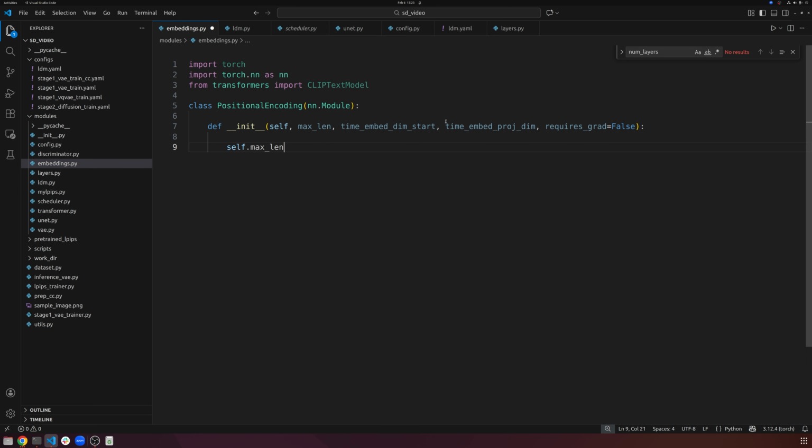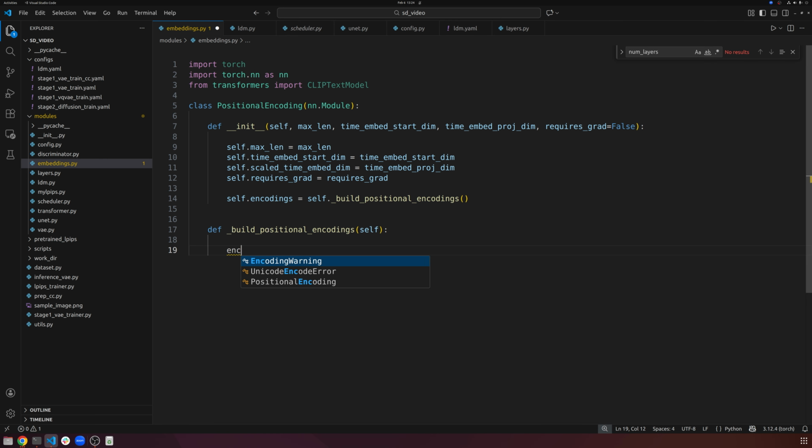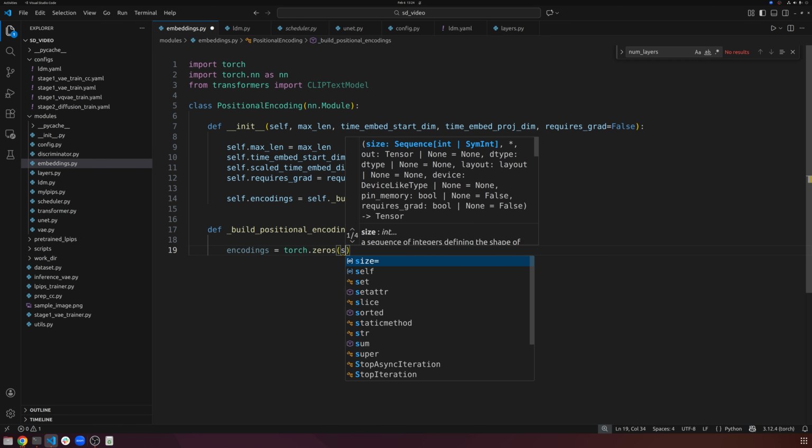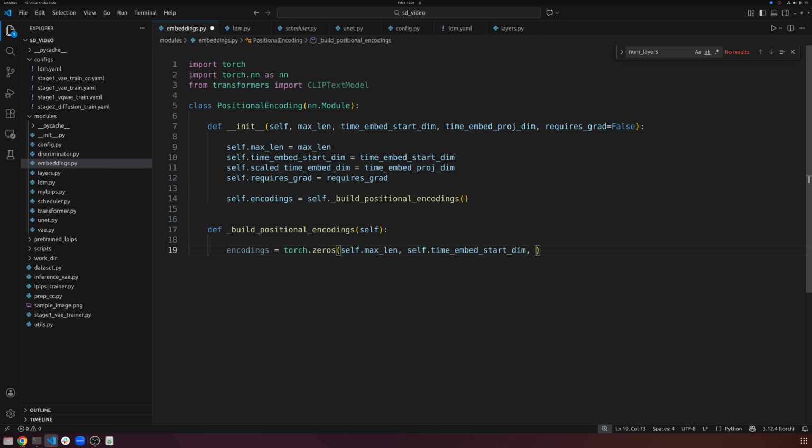We're going to do self.max_len is, I'm actually going to just copy this piece in, right? Just time_embed_start_dim, there we go. And we'll do self.encodings is equal to self.build_positional_encodings. Let's go ahead and build those. So it's going to be def build_positional_encodings(self), and this is our standard formula. So we're going to create an empty matrix, torch.zeros. It's going to be the shape of max_len by self.time_embed_start_dim. And dtype is torch.float, just to start it off.